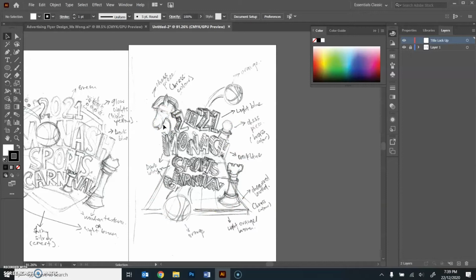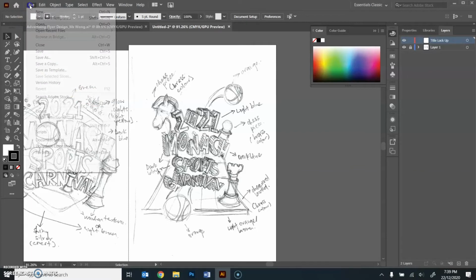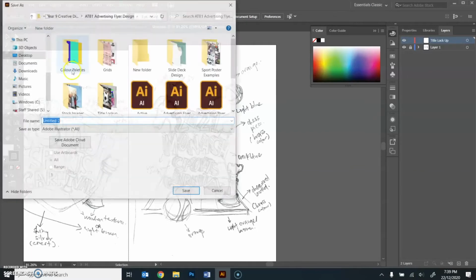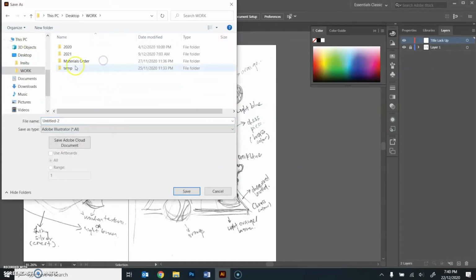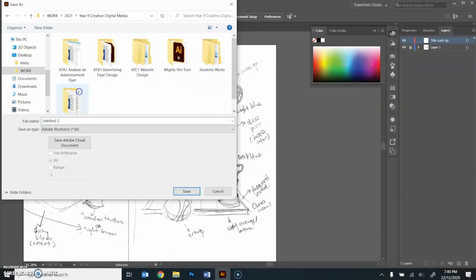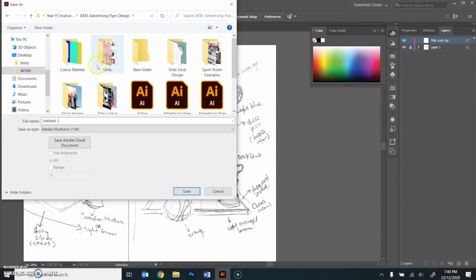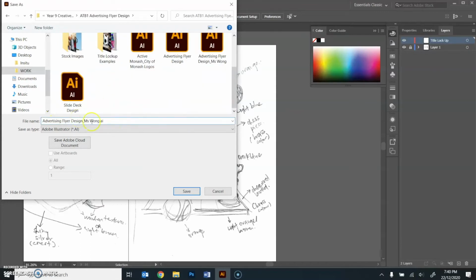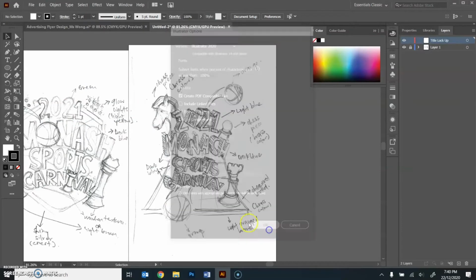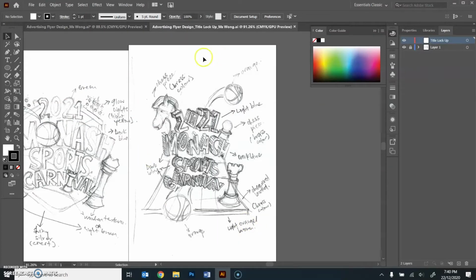So as we go throughout the whole title lockup creation process, it is a good practice to keep saving your work because you do not want to lose your changes. So by doing that, you can go to File, Save As, save this in the designated project folder, and title that advertising flyer design, title lockup, and your name at the back. Click Save, just click OK, and your file is saved.